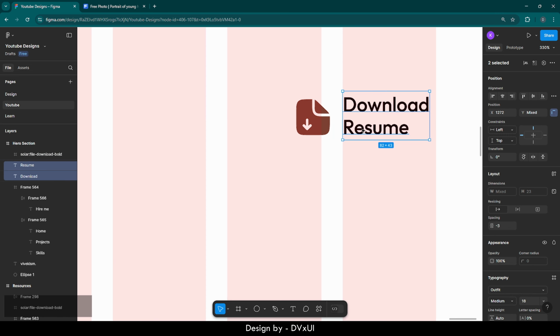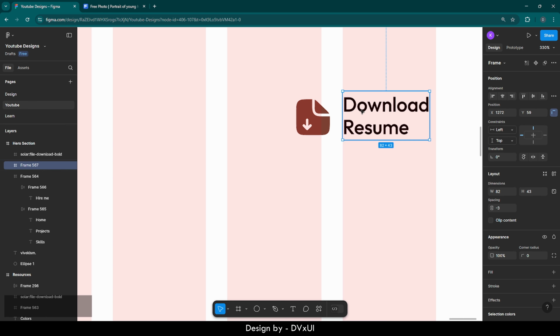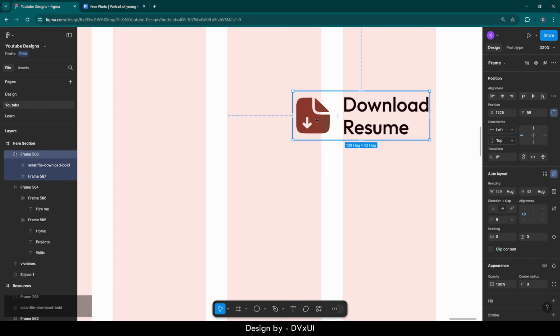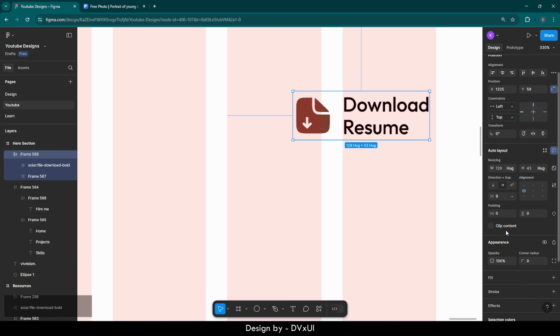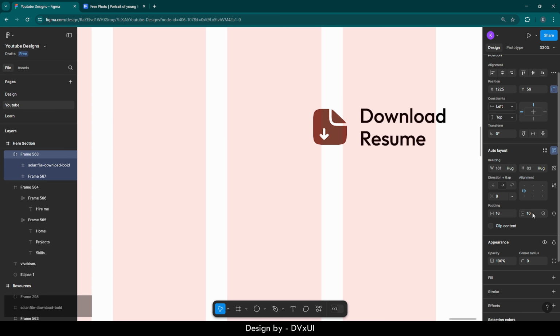Now for both of these text, what I'm going to do is I'm going to put them in a frame, and then this frame and this icon is going to be inside an auto layout. So now they are inside the auto layout. We can control the padding from here. So for the horizontal padding it is going to be 16, and for the vertical padding it is going to be 10.